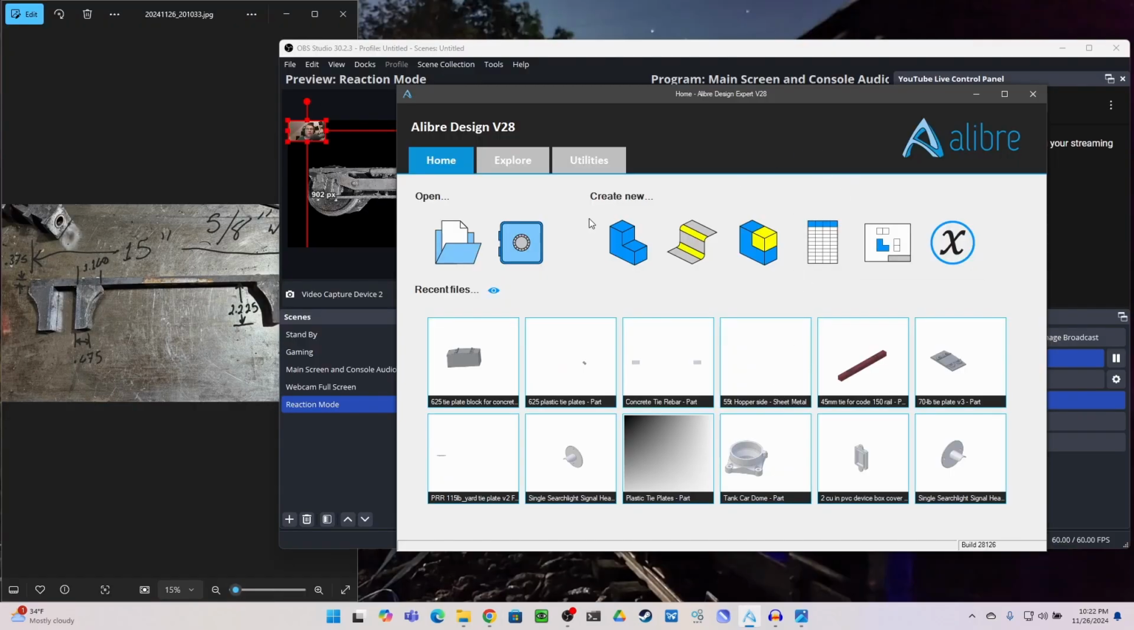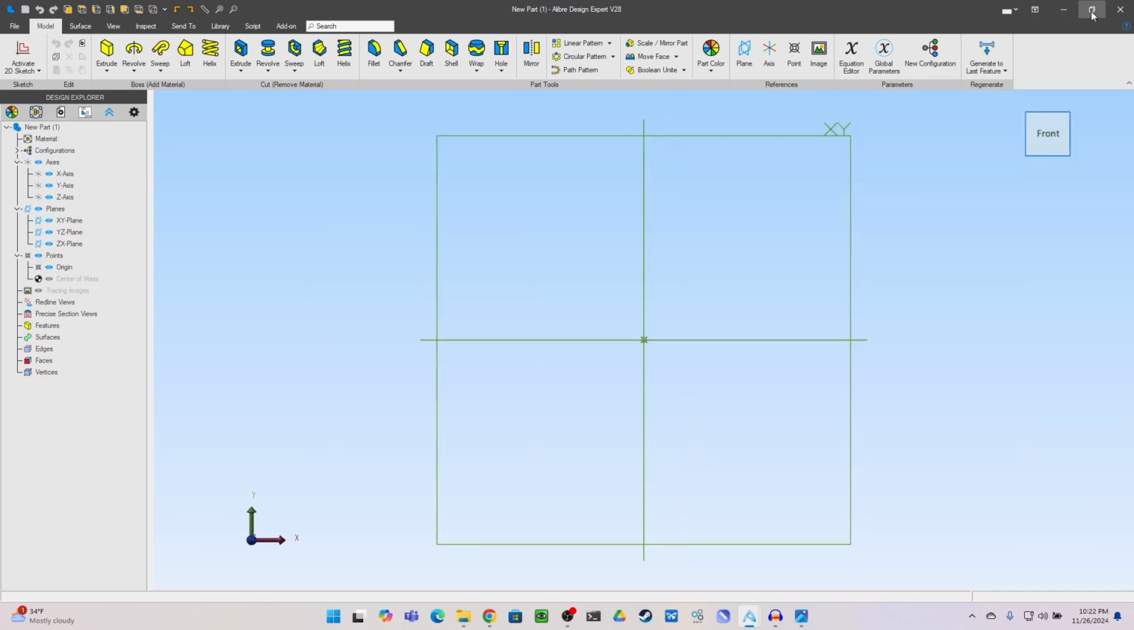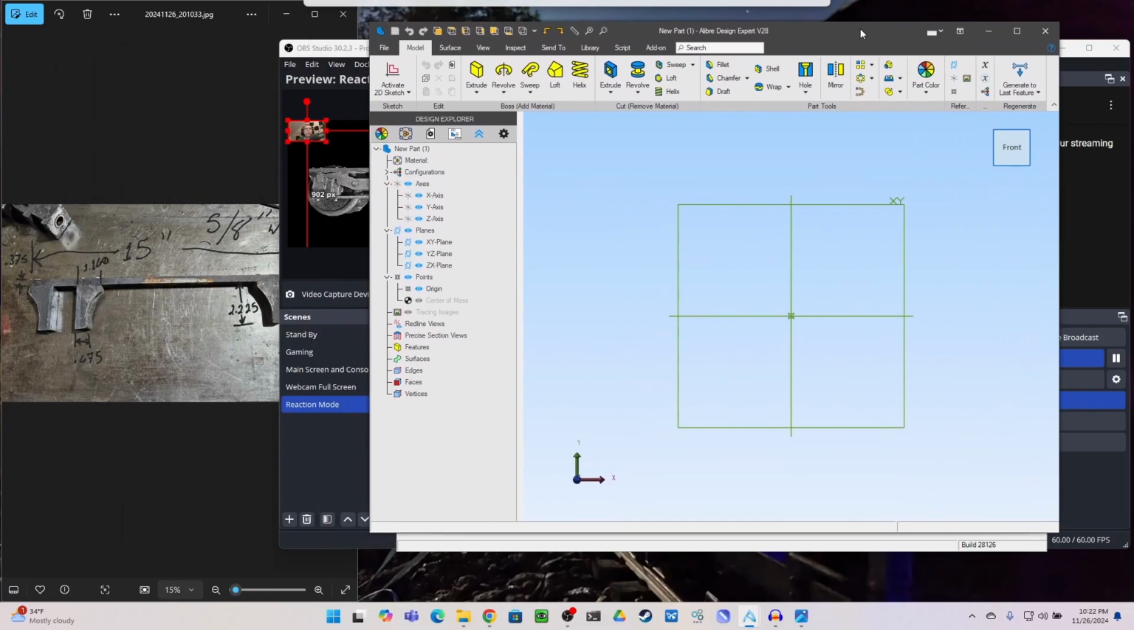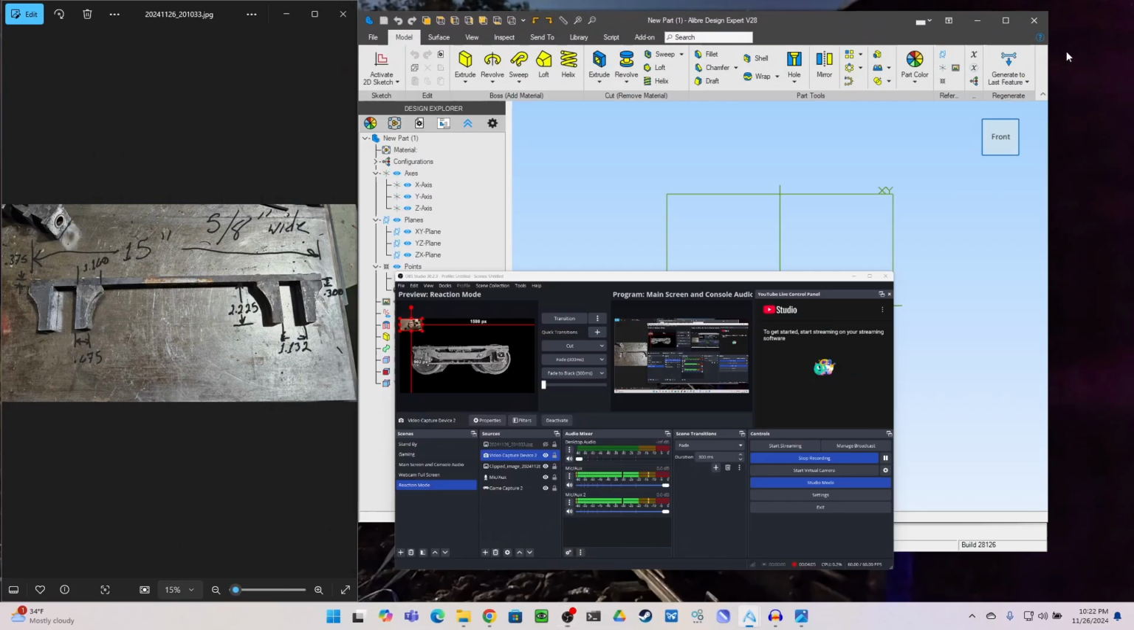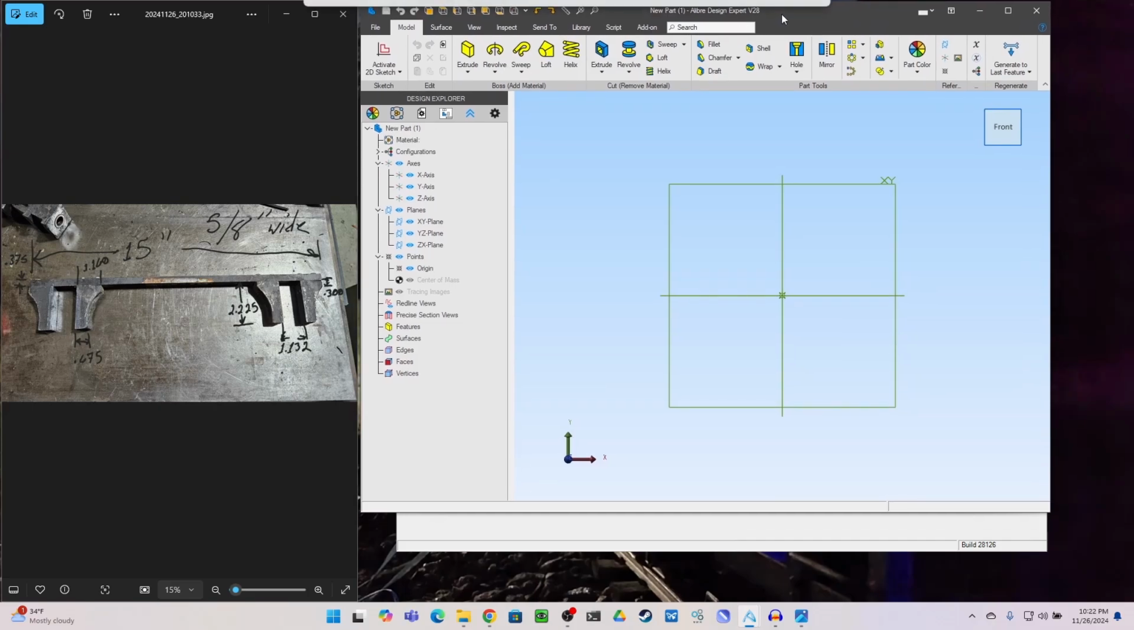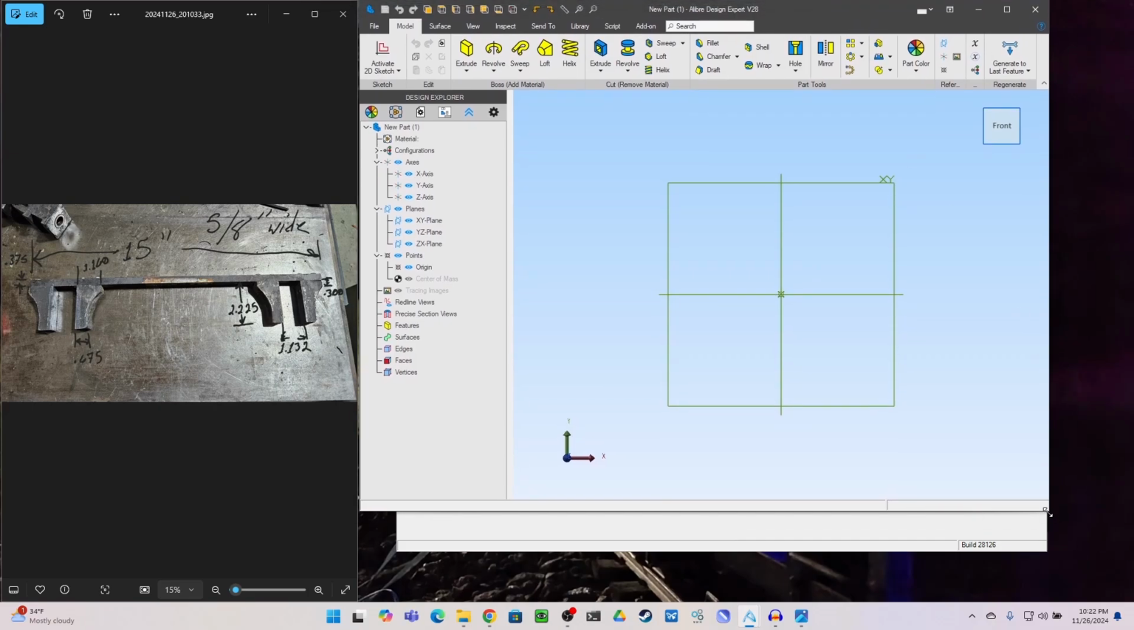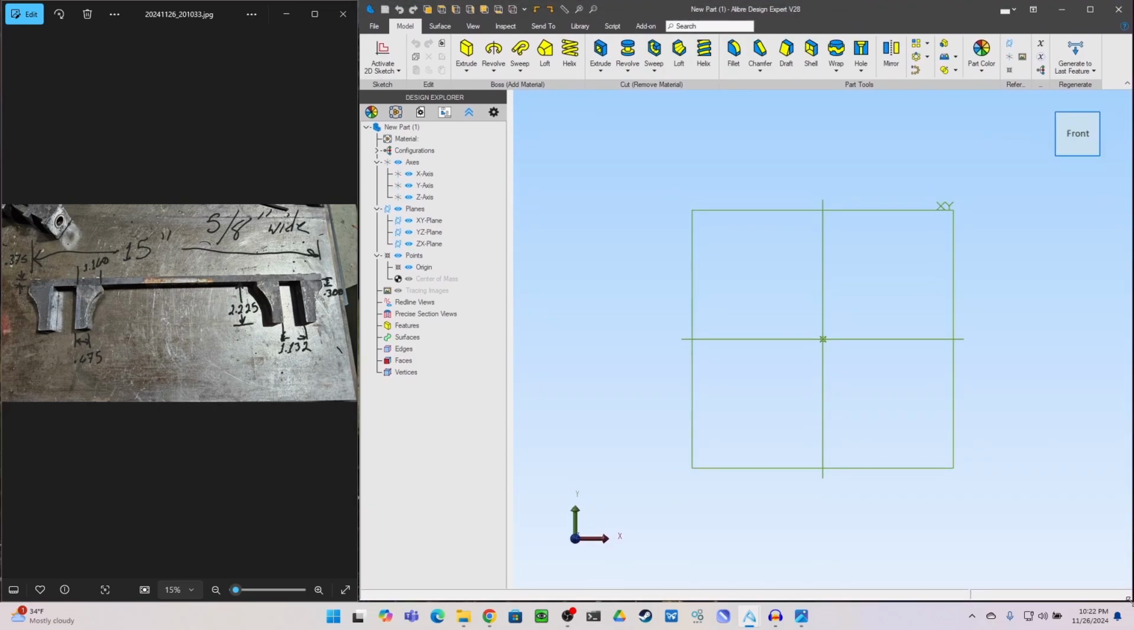And welcome to Alibre Design Expert. We're going to go into the Create New folder here, and click the Create New button. There we go. We're going to create a new file, and we're going to move OBS Studio out of the way. Now I can see my design over on the left-hand side of the screen, and I can design my part over on the right-hand side of the screen.